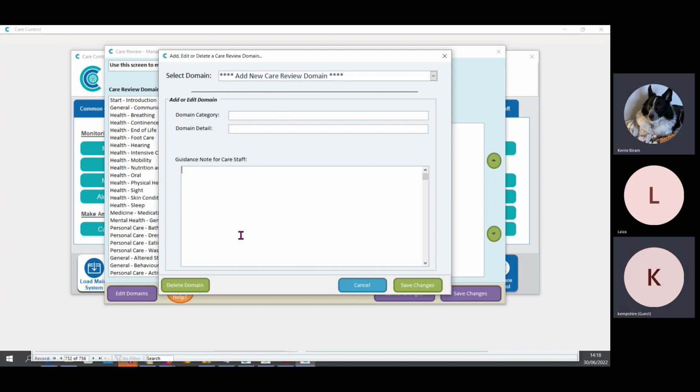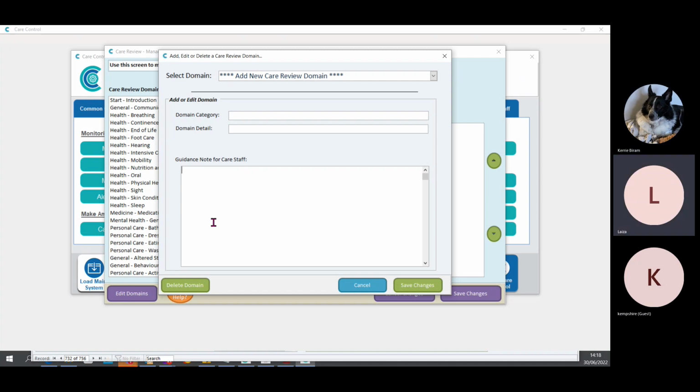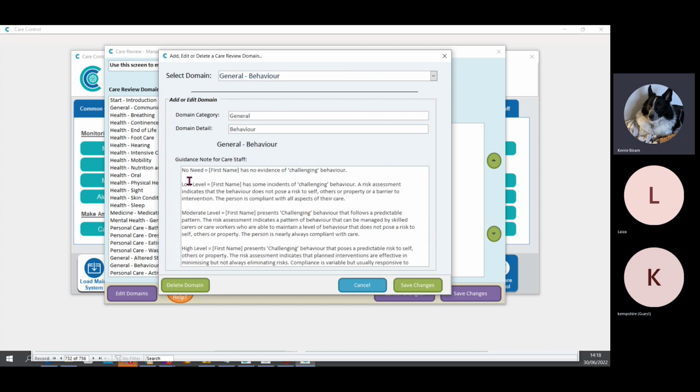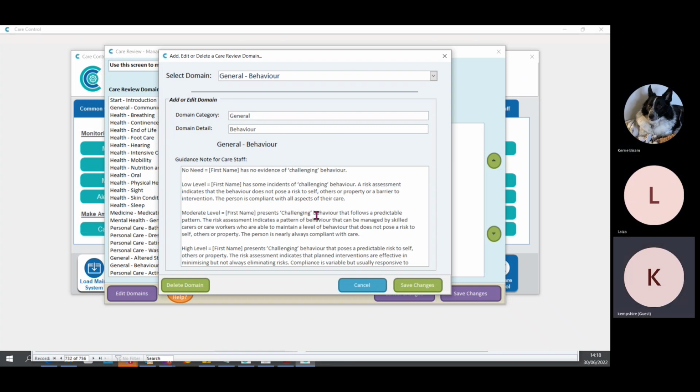And then in this here, the guidance note. Do you remember in the care reviews, you've got the levels of need? Yeah. So this is where this guidance is. If I open one up, can you see no need, low level, moderate, and high? In the guidance of the domain that you're creating, just use this as a guidance so that whoever's completing that care review for that service user has a guidance of which level of need to select. Does that make sense? Do you remember that bit? Yeah.